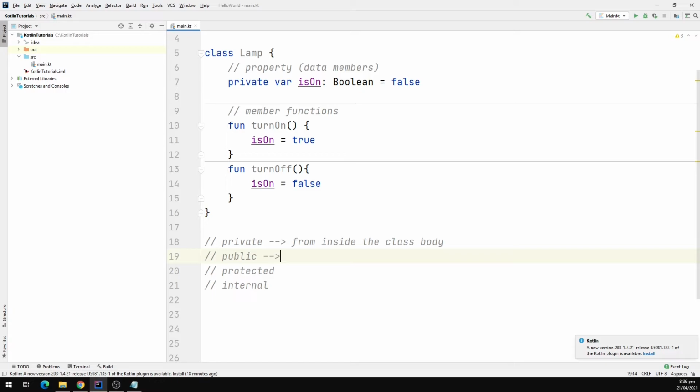Public access modifier means that this can be accessed from anywhere. So we can access it from within the class as well as from outside the class, and also in child classes. So it's visible everywhere. Then we have protected, which means that this is visible to the class and its subclasses.